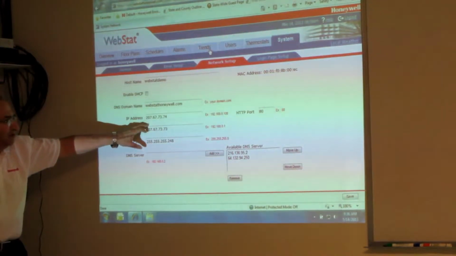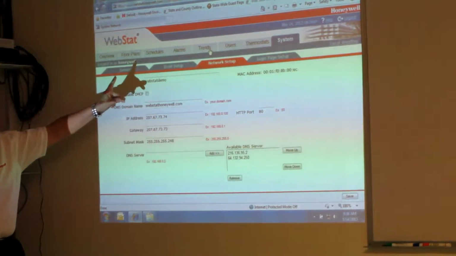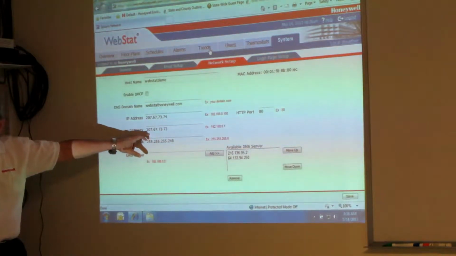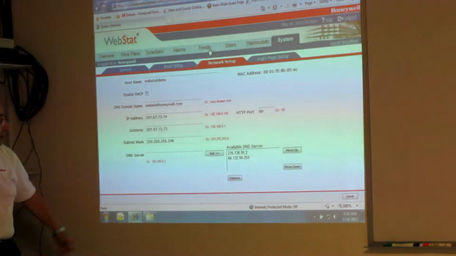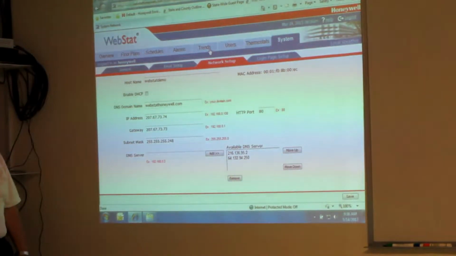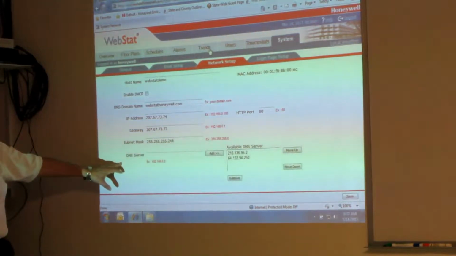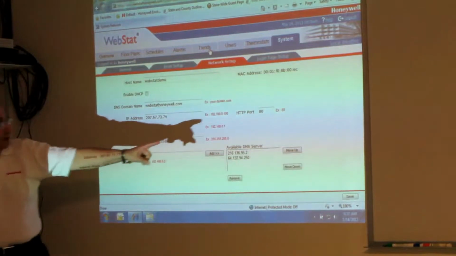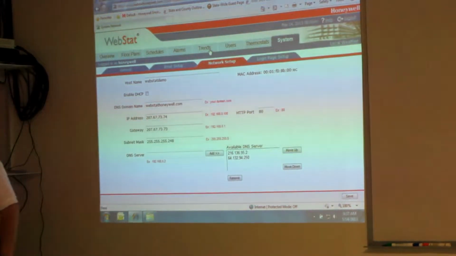IP address, this is the IP address we're actually going to when we hit that name. The gateway to get into this system is here. And the IP guy will tell you that. And the subnet mask and the DNS server if you're using one. We have a couple here that we're using. And port 80 is our port to get into this thing. You can change that port. Don't, unless you really have to.